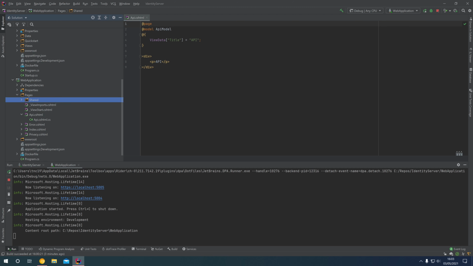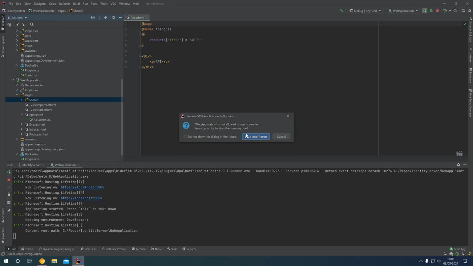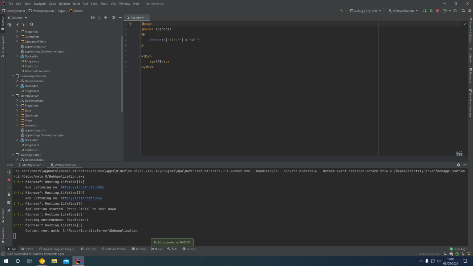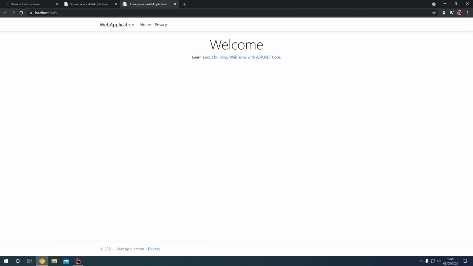So with that, if we rerun our web application, give it a few moments and it should reopen like this, and with a bit of luck, if we go to /API in the URL, we can see here that we have our API page with a title up here of API and that paragraph text of API like so.